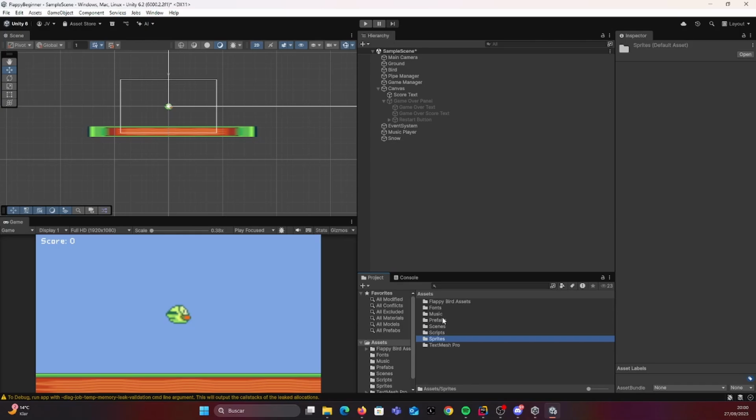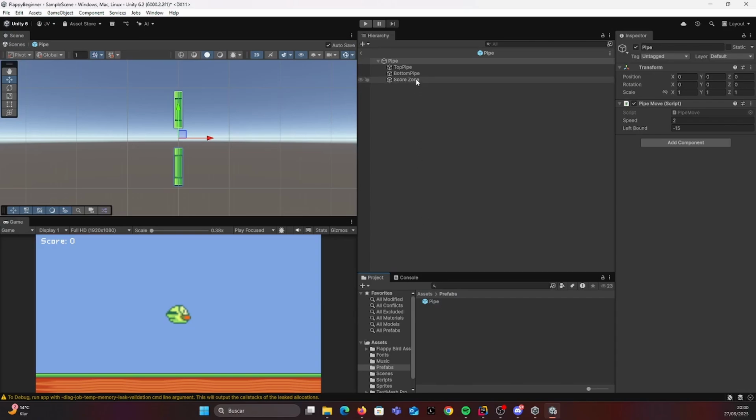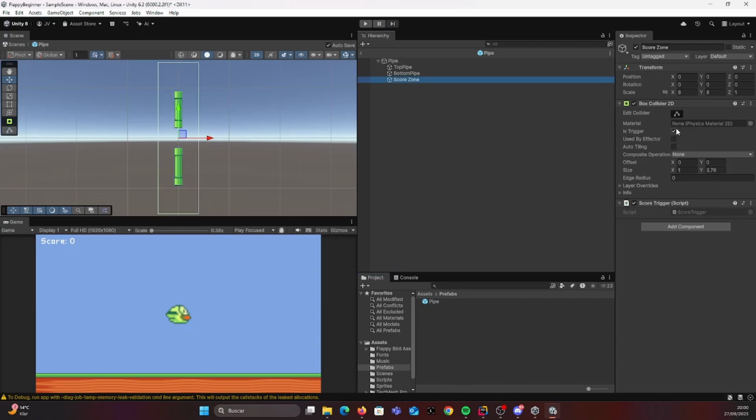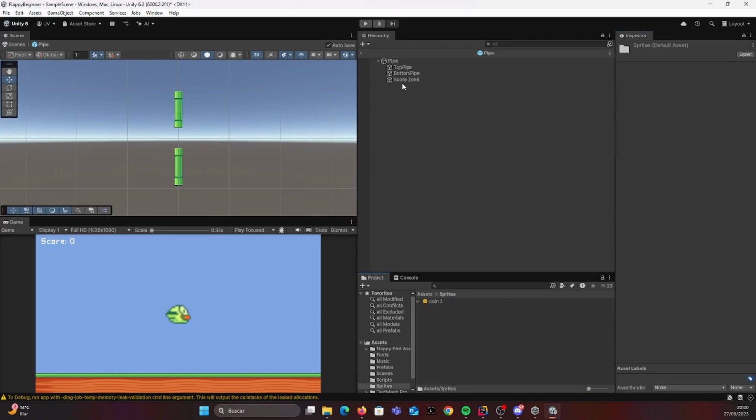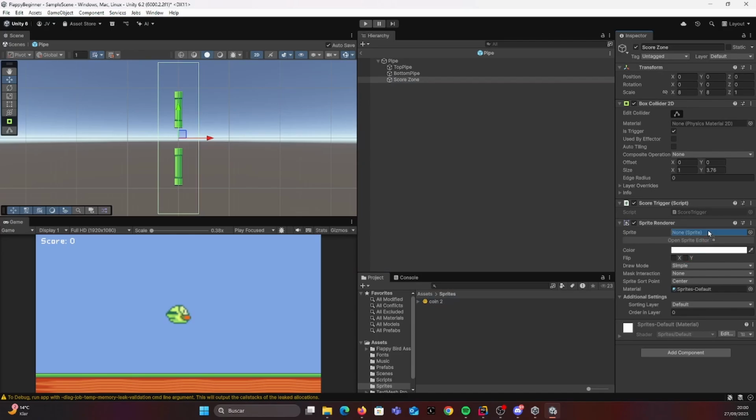Next, we are going to open our prefabs. Select the score zone and add a new component. Let's call the new component sprite renderer. This new component will allow us to provide a sprite that will be shown inside the score zone. So we basically need to select the sprite and place it here.